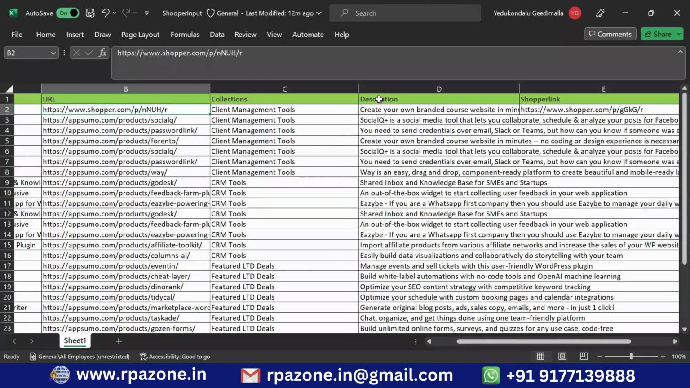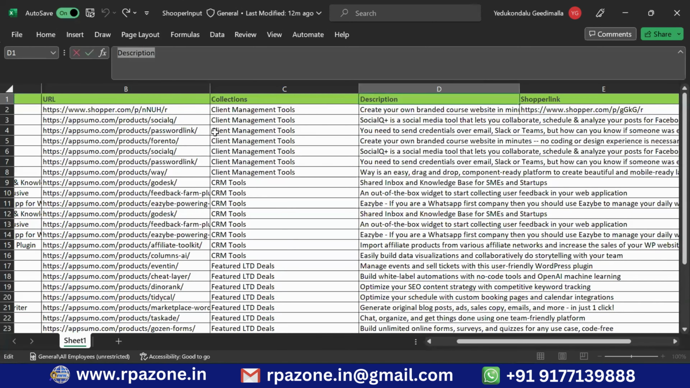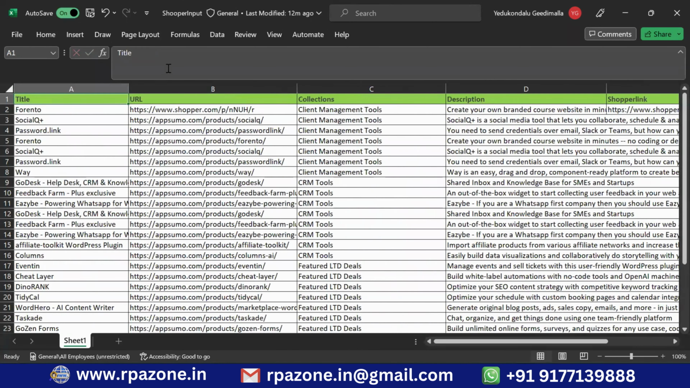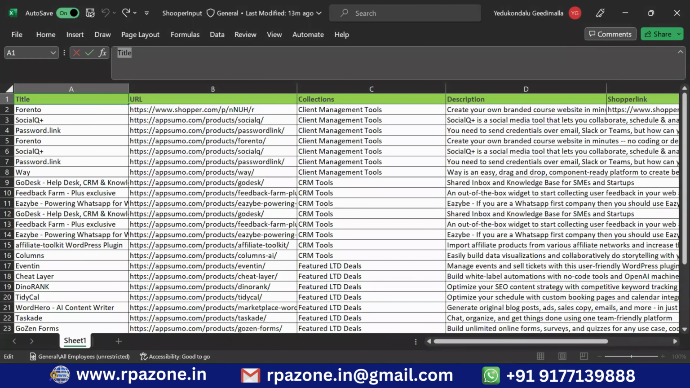What is the column name for it? Description. This is the description name. Change it. And title. This is the title name. And the title name. Okay. Good. Now description is completed.